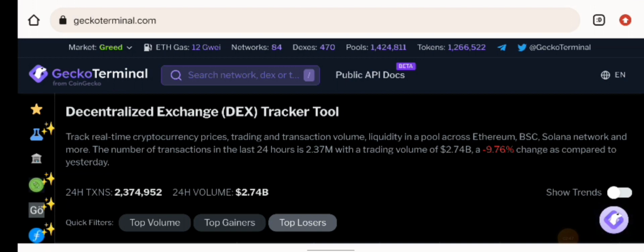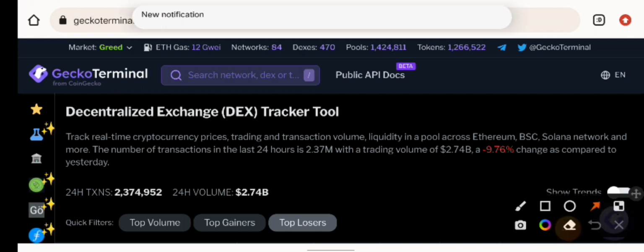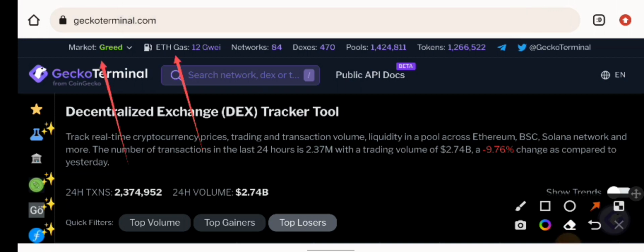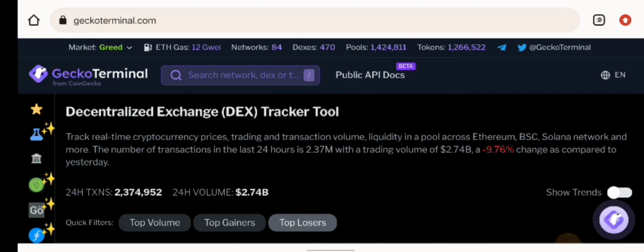Trust me, there's a lot of noise in the decentralized finance space. Let me show you something right here. Can you see this market right here? Then can you see this ETH gas? And the one that is most important is this network right here. We've got 84 networks. Look at 470 dexes. Look at the pools right here and the tokens. Can you see the tokens, right? That's 1.2 million. So there's a lot of noise in the decentralized finance space if you want to really go deep into it.